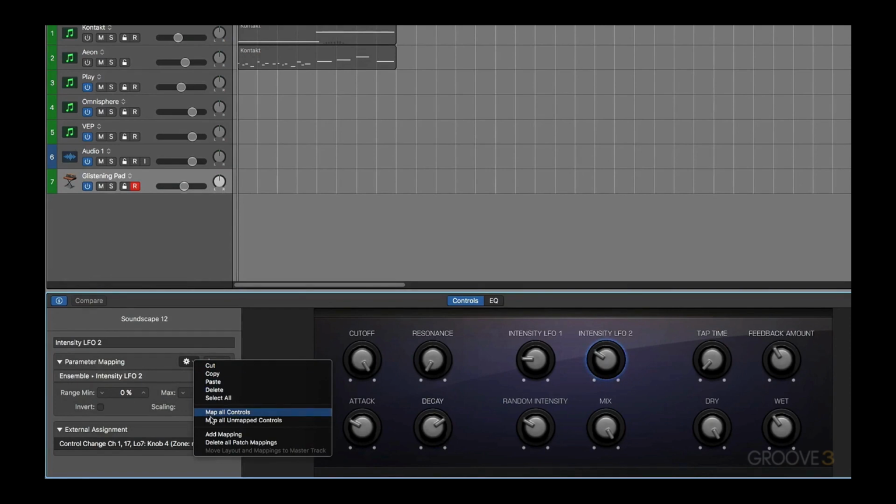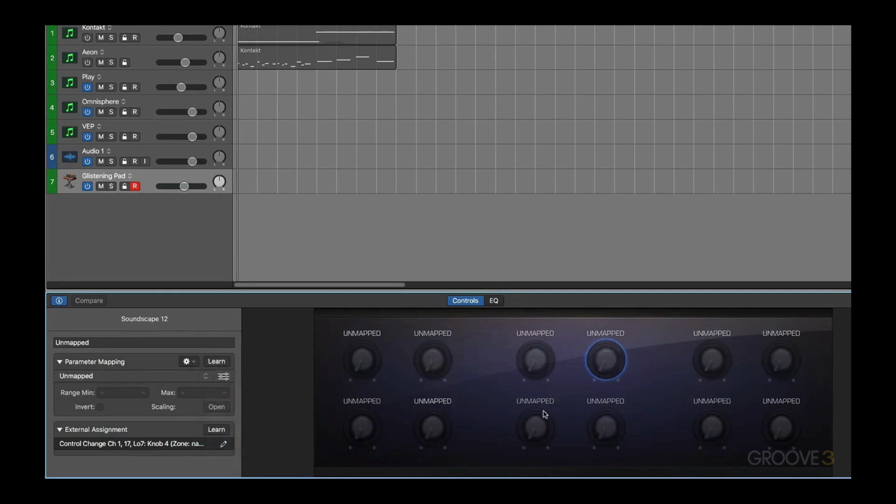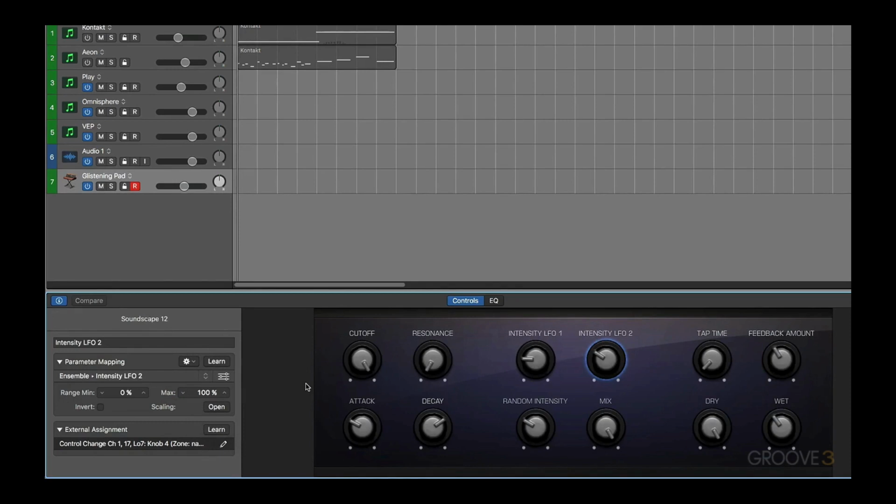We've seen map all controls. Map unmapped controls, had we had any unmapped controls there, it would have mapped them for us. You can add a mapping, which is a secondary mapping to a screen control here. And you can delete all patch mappings, which is something like this. Now everything is unmapped. Let's go back here and map all controls. And here's what we got.